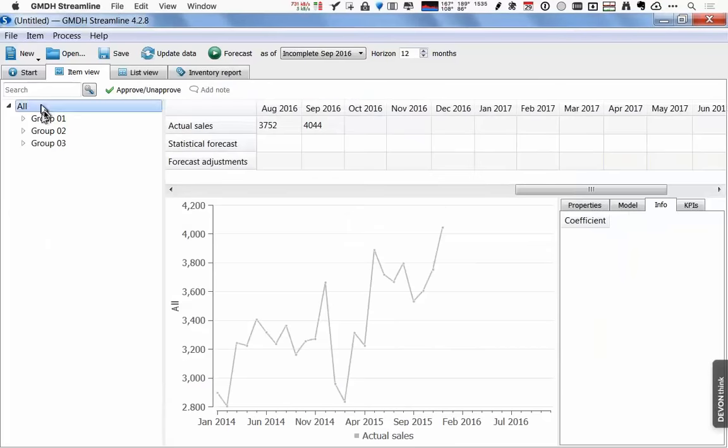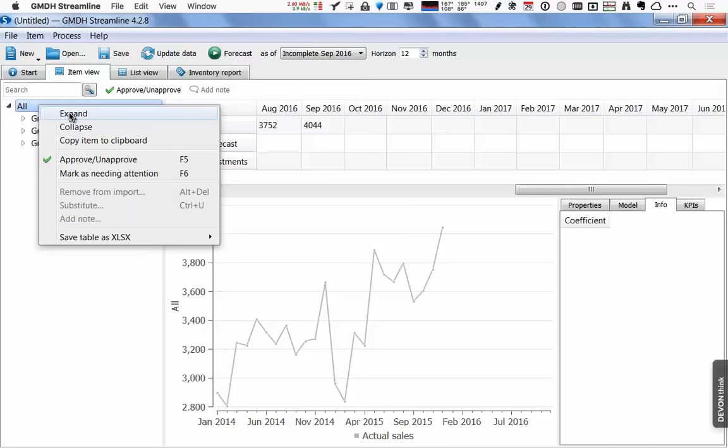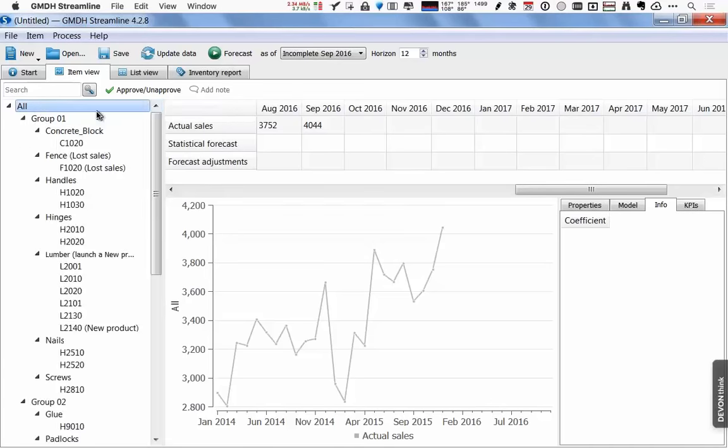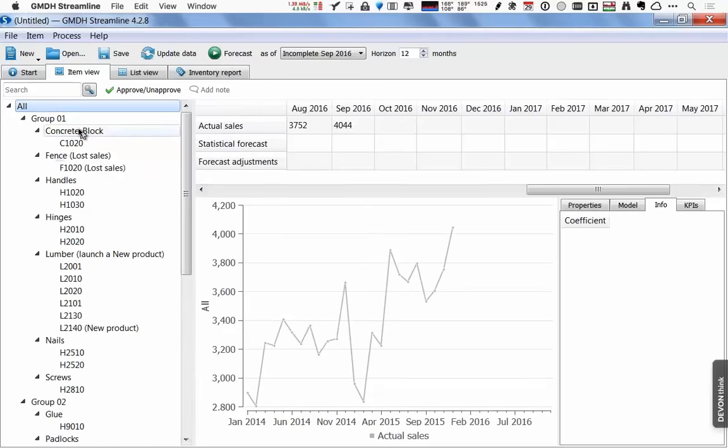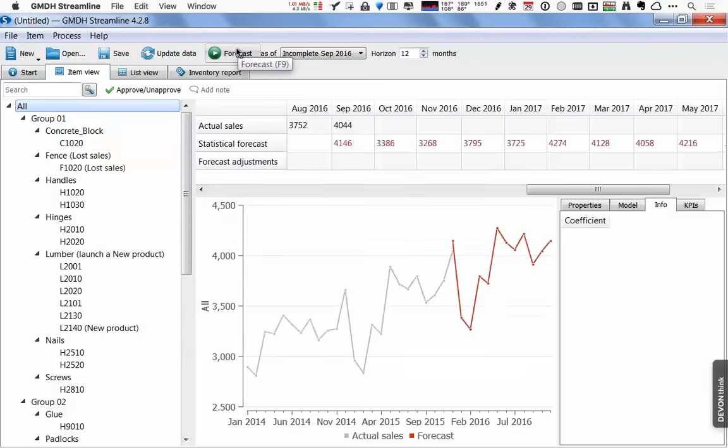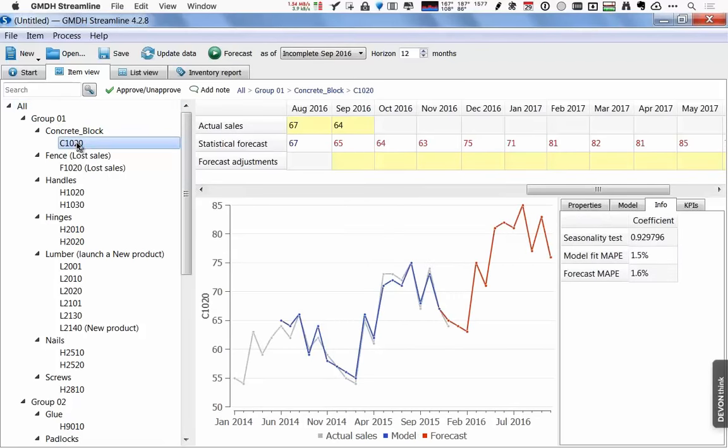That's it. So I'm going to expand the information, and what you're going to see is the same information that we saw in the spreadsheet with the same hierarchy that you saw me build. And by clicking the forecast button, I'm going to forecast all of our items at once. That's it. Streamline is very fast. I'm going to pick the first item.